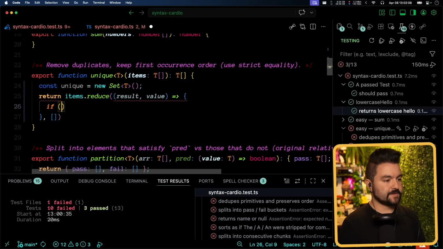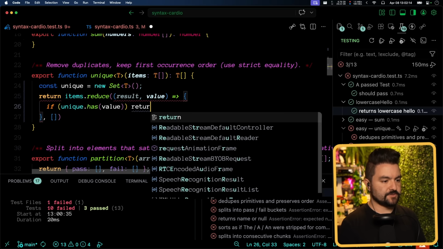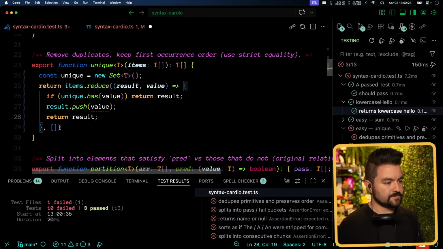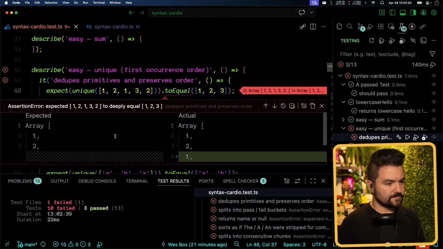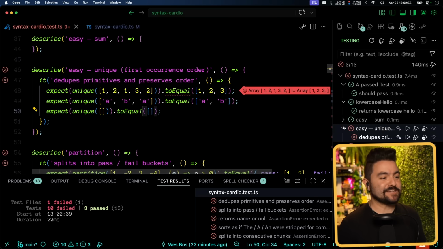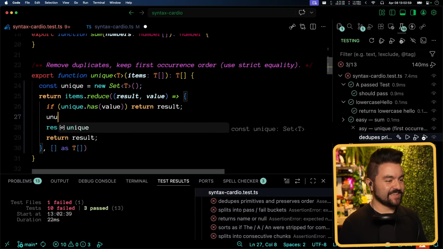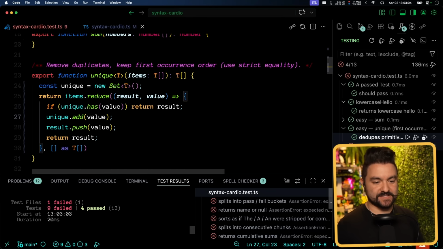And we'll say if unique has that given value, then we just return the result as is. Otherwise, we'll push that value into the result and then return the result. And then result is an array of T. My result has 1, 2, 1, 2, 1 in it. Oh, because I need to actually add it to the set, of course. So if it doesn't have it, then we do unique.add value. That way, next time around, it won't have it. There we go. Passing.